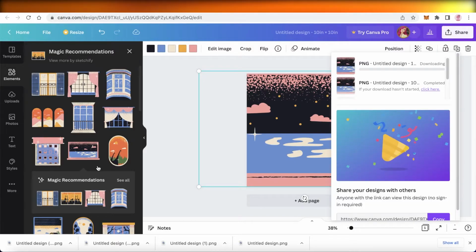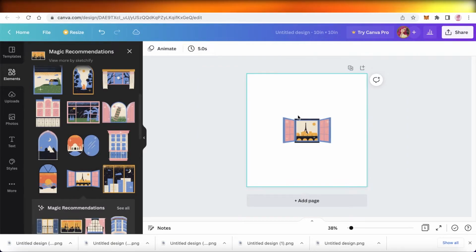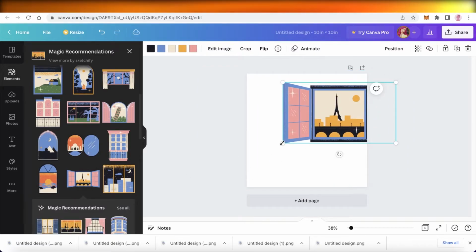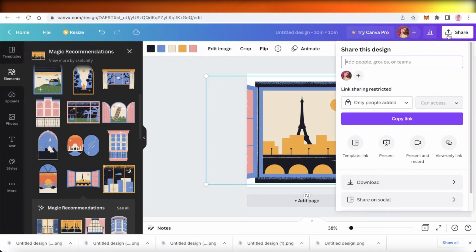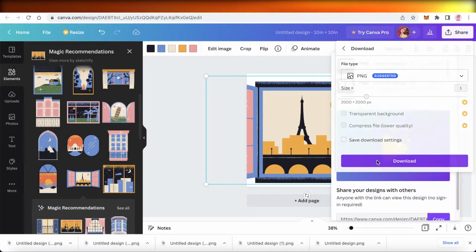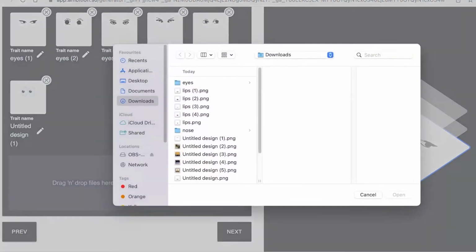And you might be wondering, hey, isn't this going to interfere with our design? Well, that's what I'm going to show you guys, how it's not going to interfere with the design, because your eyes, nose, and lip, like all of the elements of the face need to be stacked up ahead of the background. So what we're going to do is we're going to download all the backgrounds, go back into Ambition, and then you can see your different traits.